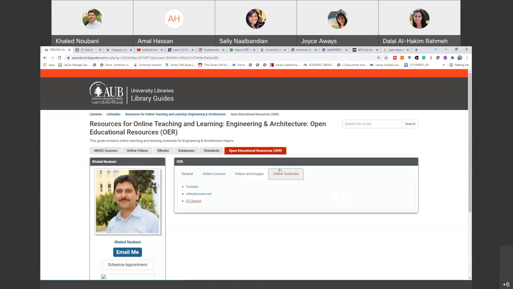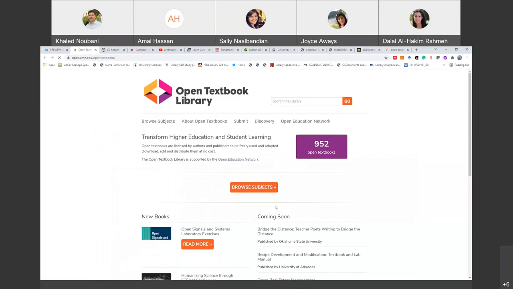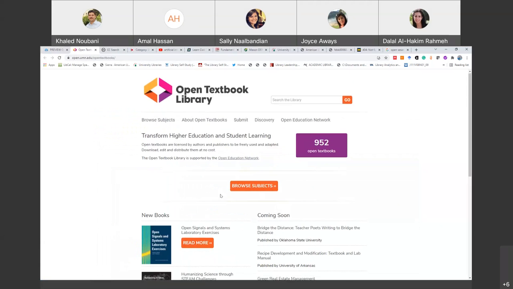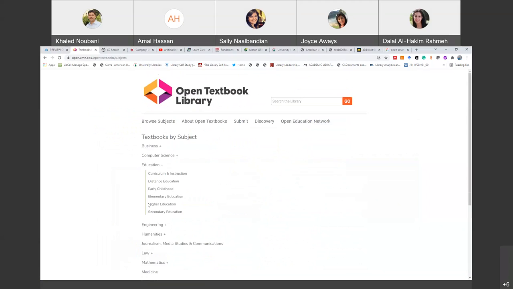And finally, for sure, Joyce mentioned that we don't have only videos, images, and textbooks, but we also have many other materials, learning objects, simulations, etc. We have here many open textbook libraries. One of them is the Open Textbook Library here. You can browse by subject, and you can also do a search directly from here.